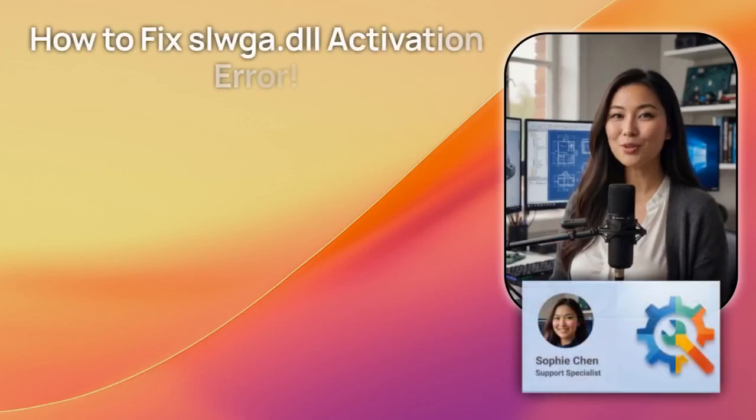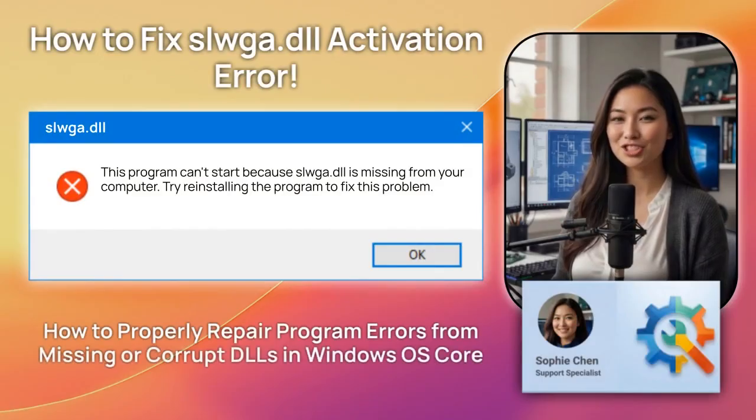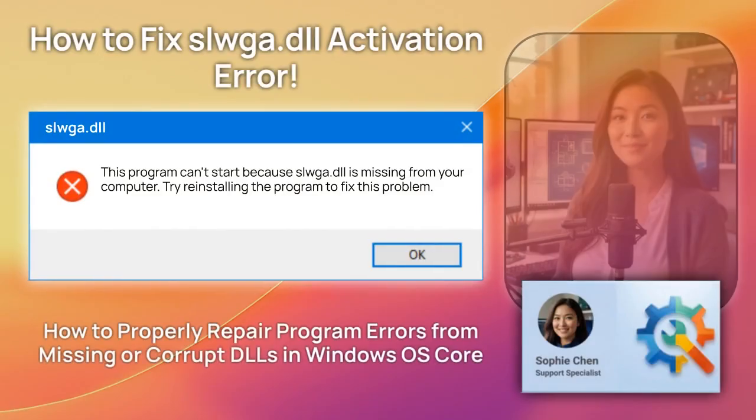Critical library mismatch involving the software licensing Windows Genuine Advantage DLL. I'm Sophie Chen, a senior Windows developer, and I'll help you get your PC back to a stable state.